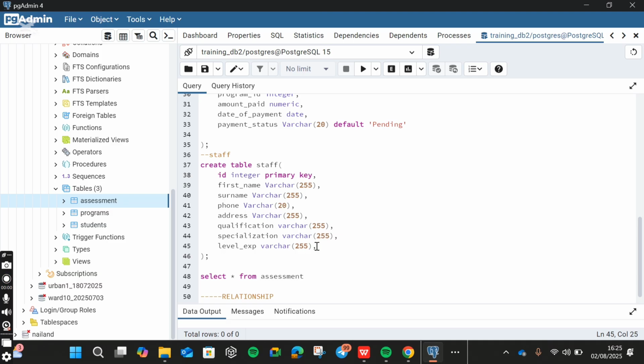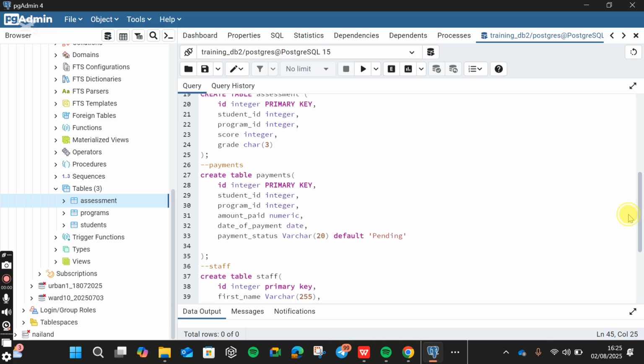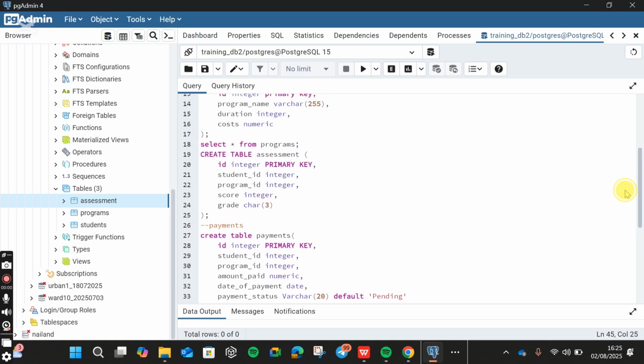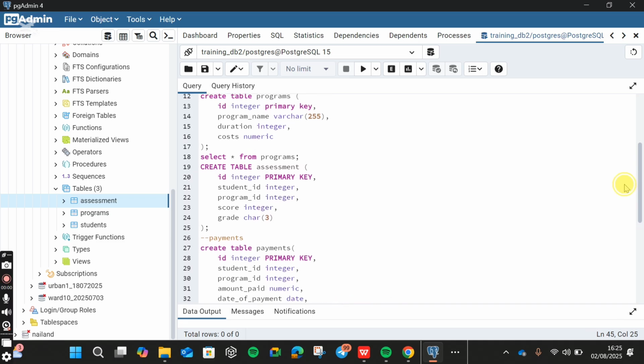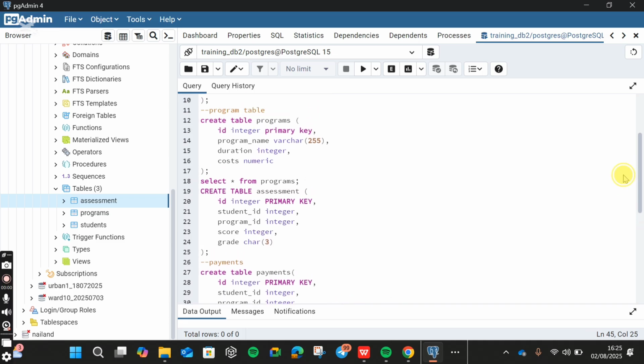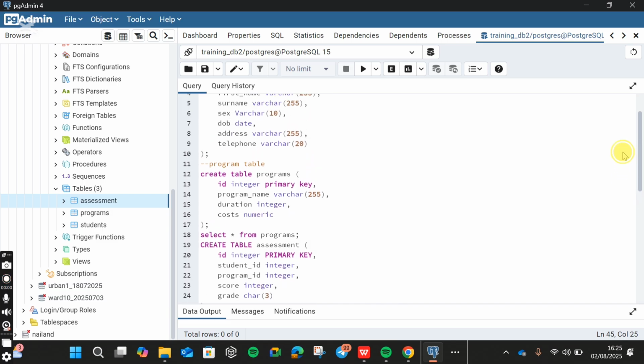From the staff table, what connects this staff table with other tables together? Unlike the other one you did, where you reference the ID of a table. Can you go up a bit, please, so I can see the upper part? Can you scroll? Can you see it now? Yes, I'm scrolling up.